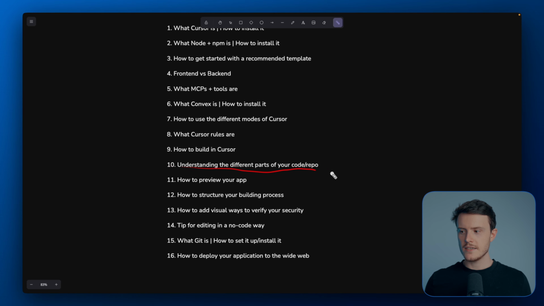We'll then cover understanding the different parts of our code/repo, which is short for repository. Again, you don't need to understand the technical ins and outs here, but the more you can understand it and the more you can grasp it, the better, because it will allow you to better direct Cursor when you're prompting it. We'll then cover how to preview your application. So once you have something that you want to start clicking around in and testing, how do you actually run that application and access it?